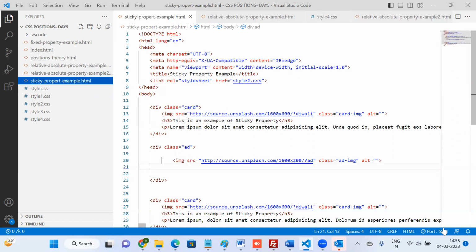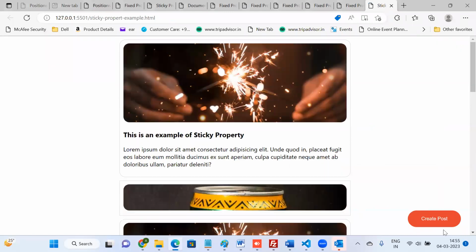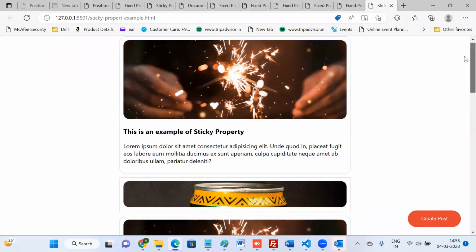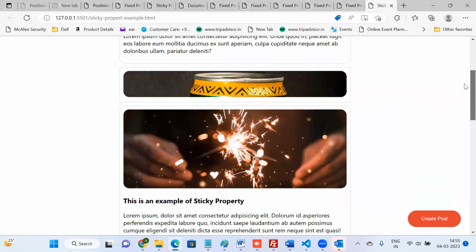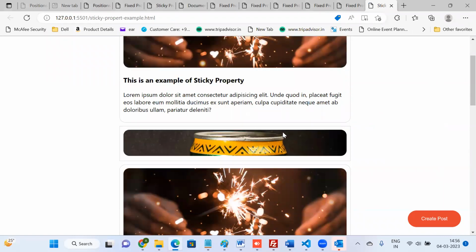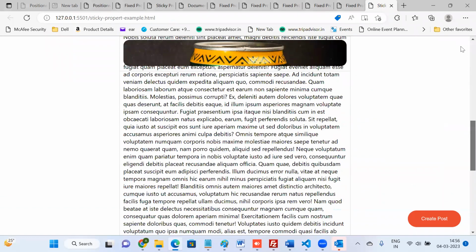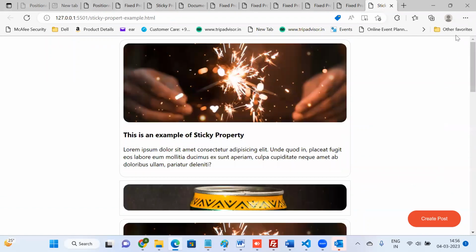Now in this sticky example, first I'll show you the output, then I'll explain the code. See, in this sticky example, when we scroll, this card gets fixed. This thing gets fixed. Okay, so we have this controlled with the help of a sticky position. So we have one card at the top, then we have this second card that gets fixed, and then we have a third card. Let us come to the code.